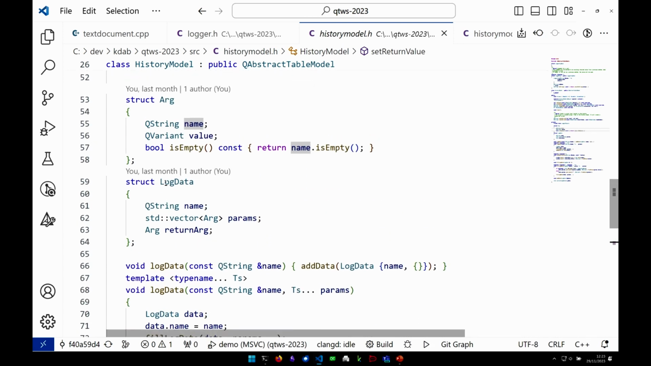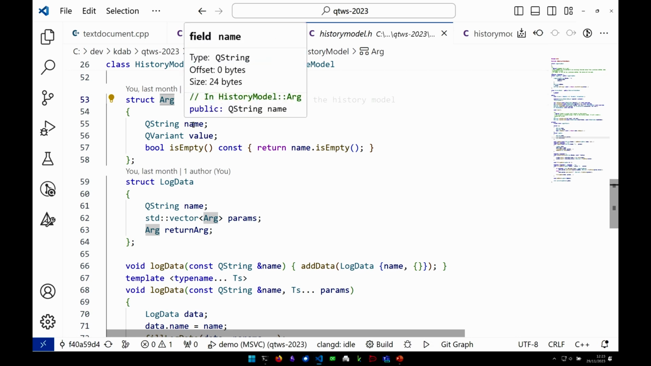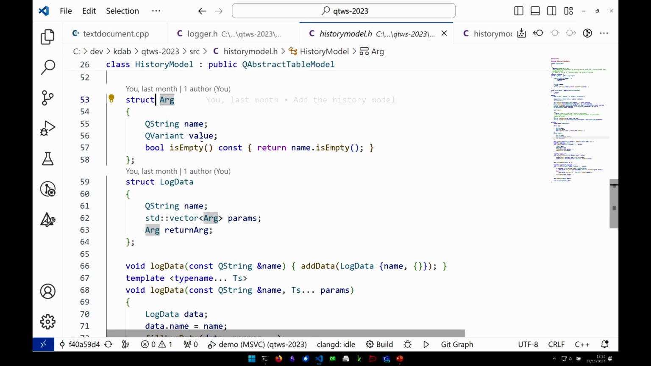And you can see my log data now has the name of the API, the parameter, and the return value. And each of those things here are an argument which is a name. I should have called that tag, because that's what I said in here. It's not a name per se, it's more a tag, and the actual value here.